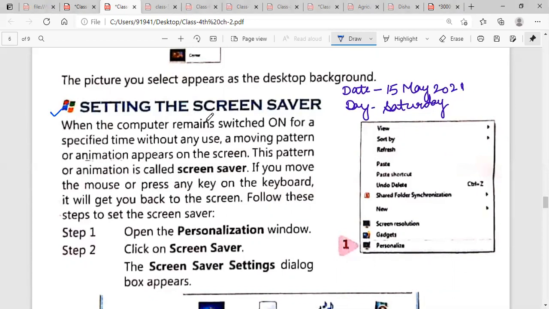Setting the screensaver means how we can set a screensaver on your computer. When the computer remains switched on for a specified time without any use, a moving pattern or animation appears on the screen. Underline this word, animation.